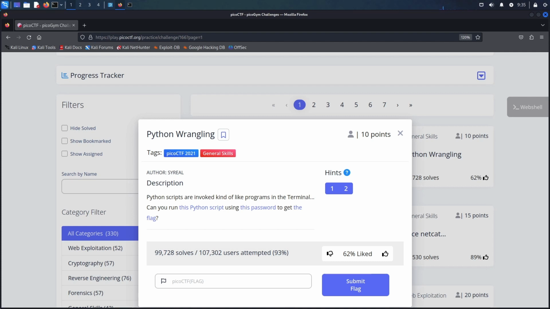The challenge we're looking at today is called Python Wrangling. It's worth 10 points. It's from picoCTF 2021 and it's under the general skills category. And the description is, Python scripts are invoked kind of like programs in the terminal. Can you run this Python script using this password to get the flag?